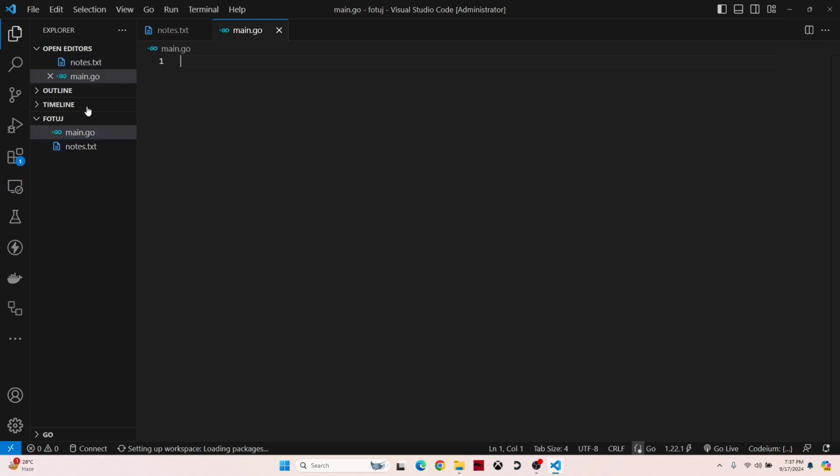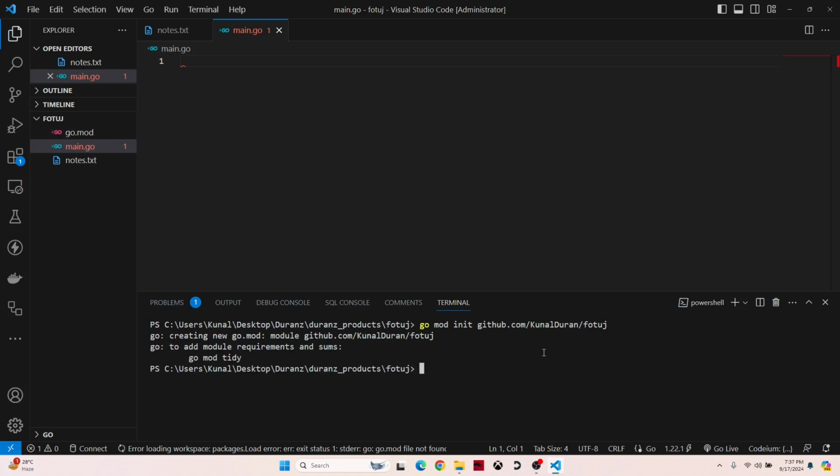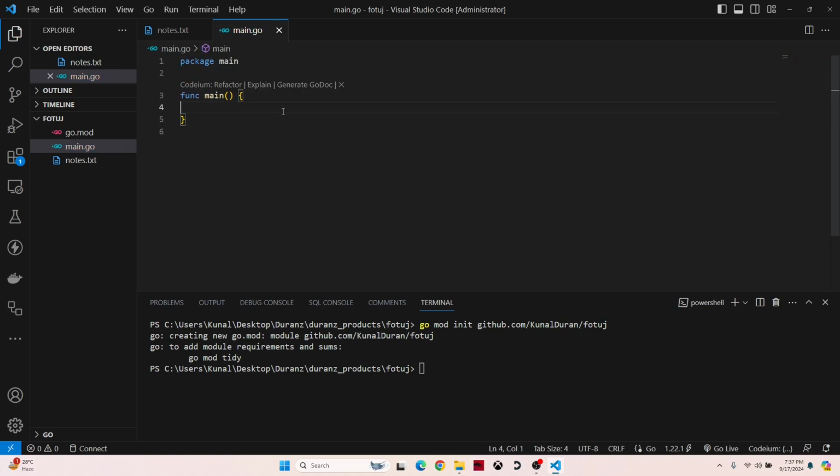Let's define main.go, and before defining that, let's initialize our project. So go mod init, and let's do it like this: Kunal Duran /photos. So that's what we are building. Okay, everything looks good. Now it's initiated. Package main, and here we'll define our HTTP server.